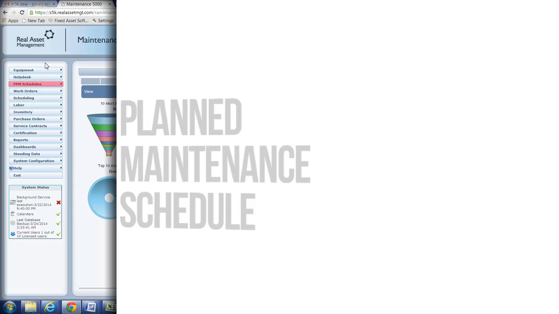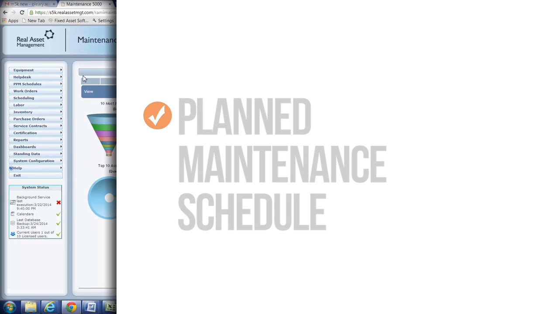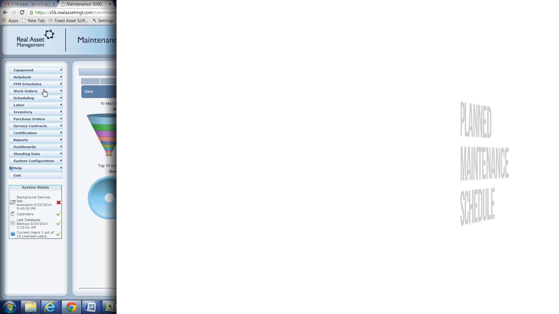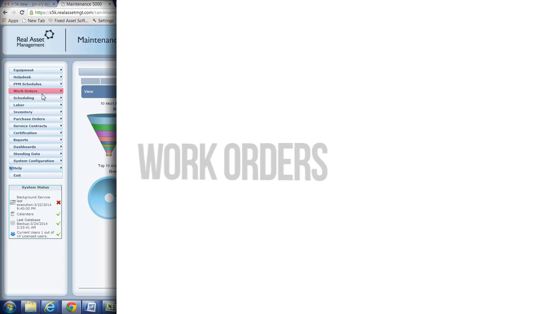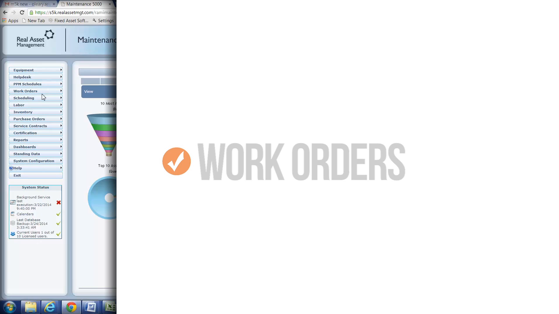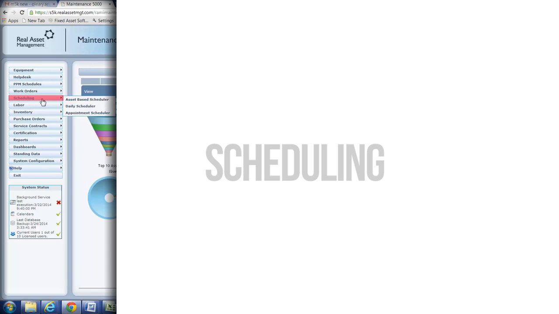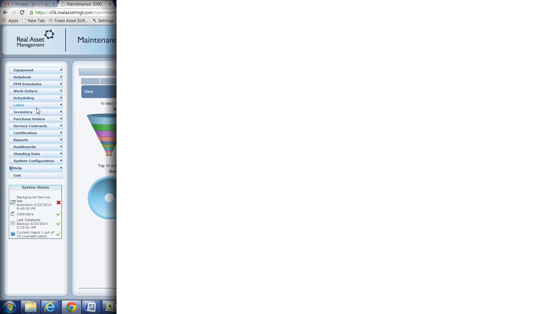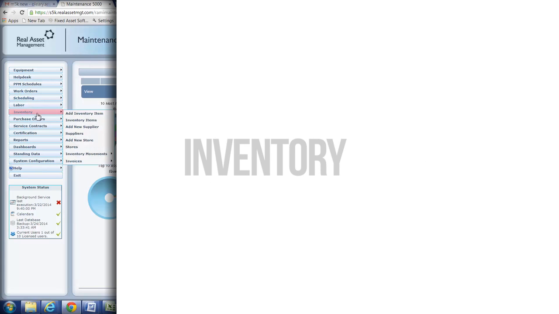Next area we have is our planned maintenance schedules, which is where we're going to automate your planned or preventative maintenance schedules within the register. And then drilling down, your help desk requests and your planned maintenance schedules, once they go live, will become work orders within the register. Scheduling of your assets or your labor workforce can both be maintained directly from the Maintenance5000 register. And we can also do a full inventory management suite for you and your team.